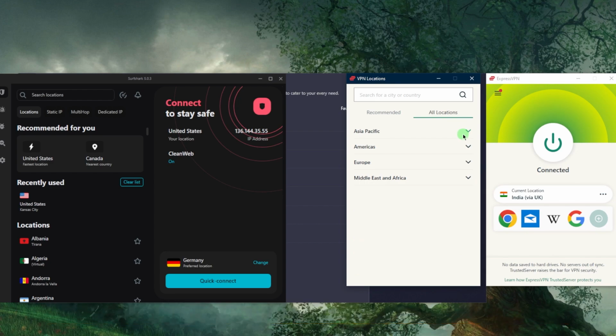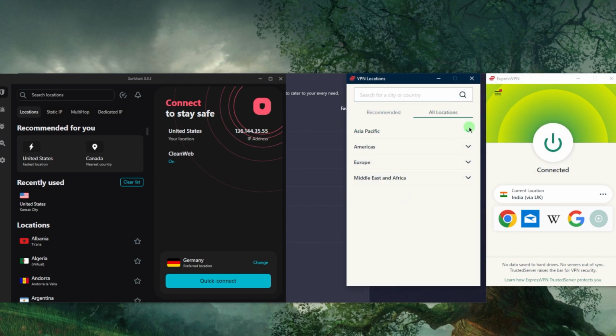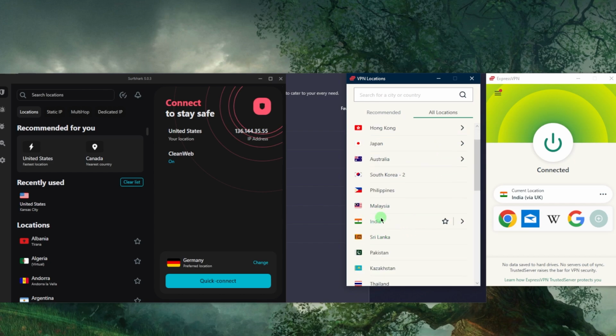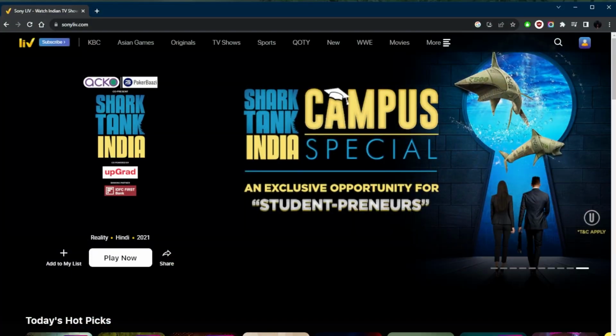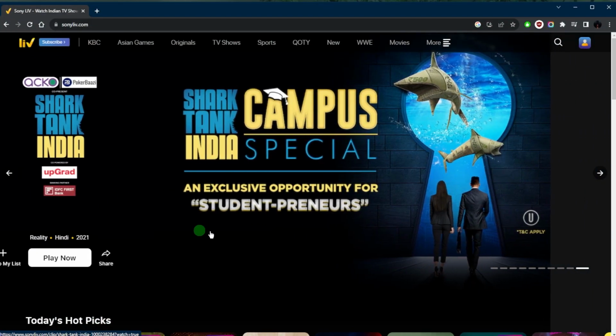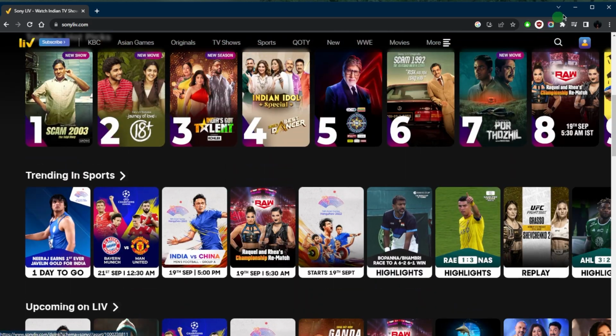Once you've downloaded and installed one of these VPNs, you'll have the application in front of you right here. Just log in using your credentials. Go to the correct server or location and connect to the Indian server. Once you've done that, you will have access to SonyLIV as if you're in India yourself. And that's basically it as far as how to do this.